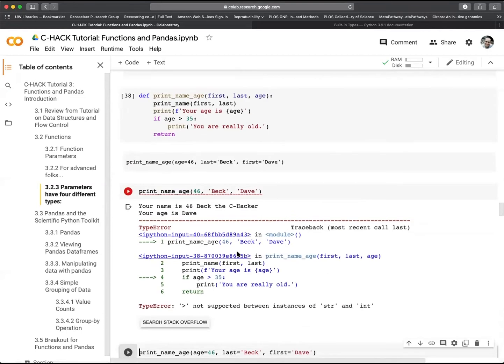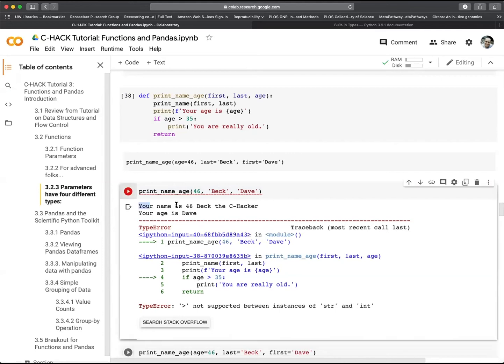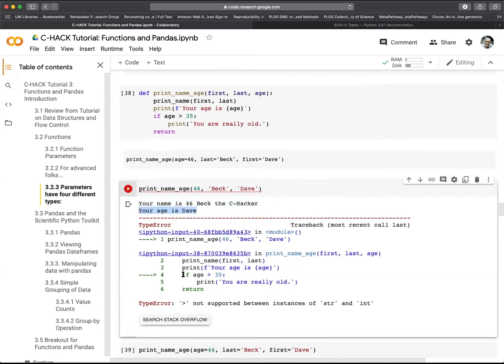But what it tried to do is it tried to use 46 as first and Beck as last, which isn't that wrong. And then it tried to use Dave as my age. And so this didn't print out right. You can see that your age is Dave, didn't print out right. And then when it tried to do the math here, you can't do an integer comparison between a number and a string. And in fact, that's what it's telling me. So I can't do a greater than comparison between an instance of a string and an integer.